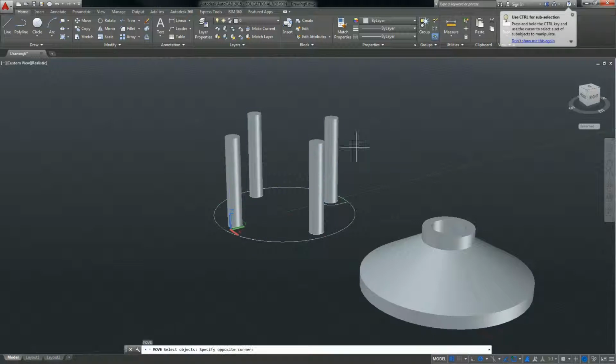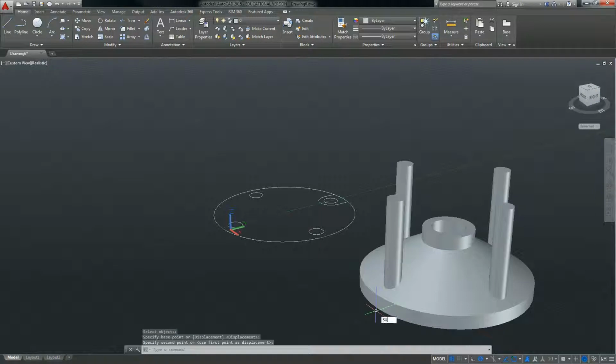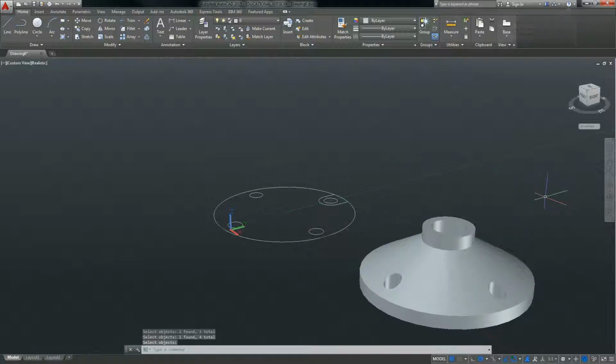Now I'm going to move those 4 holes from that center to that center. Use the subtract command and select this, and then hit enter and select my 4 holes to remove. So there's my 4 holes that need to be removed from the object. So the next thing I want to do is press pull this shape. And again, it doesn't matter how far up I press pull this, I can go 3 again.